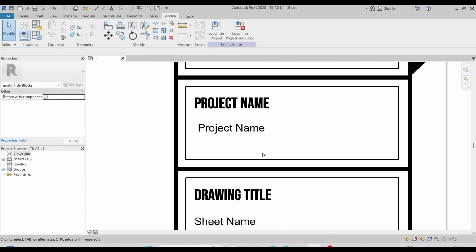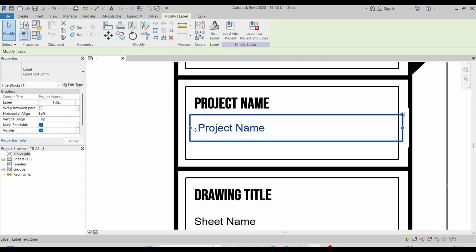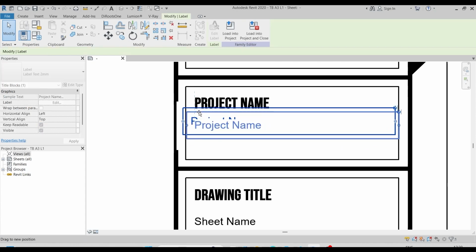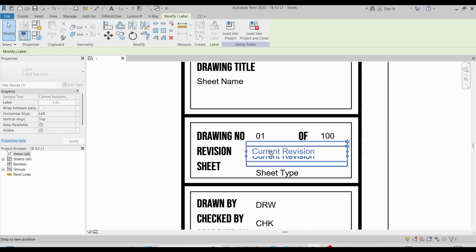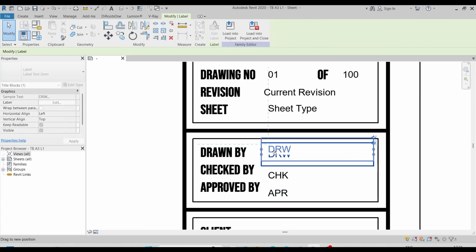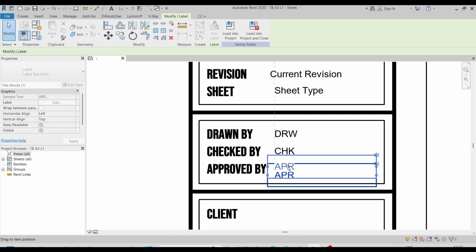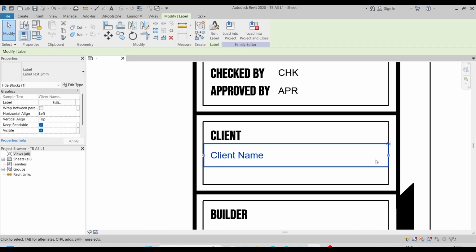Okay. Now let me position all of our labels. So I select the first one and I move it upward and leftward. In a similar manner, I select each and every text which I think would have a better position. Then I bring my move tool, holding down my left mouse button, I position them properly as you see here.